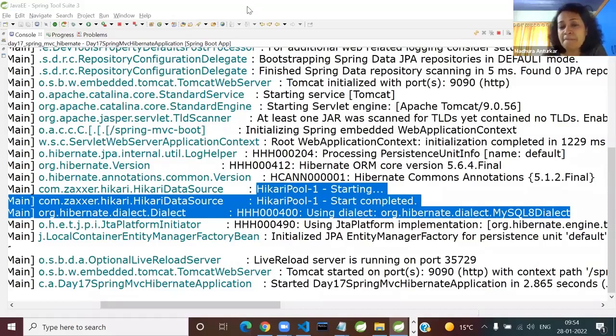Yesterday, when we integrated Spring MVC and Hibernate, but without Boot, who was the vendor of the connection pool? Apache. You remember that first bean I had to configure. So much I had to configure. But now Spring Boot says, okay, you have selected, what was that? That is Spring Data JPA.